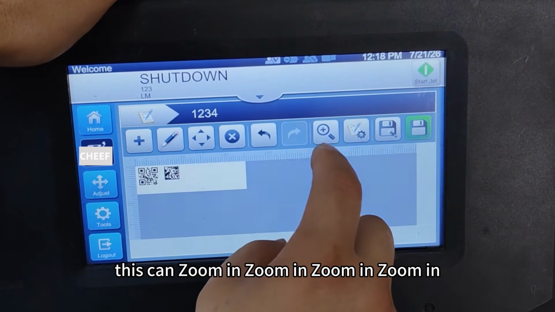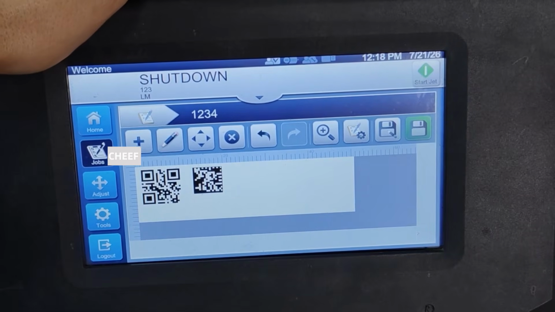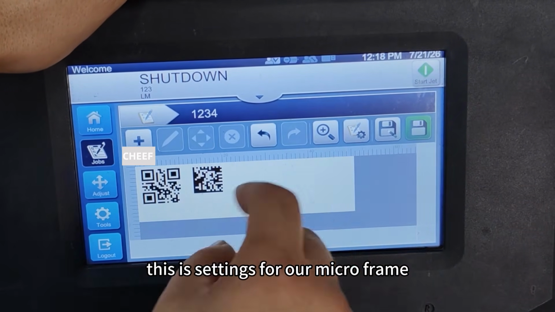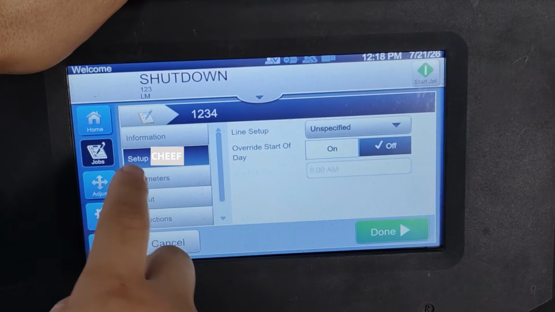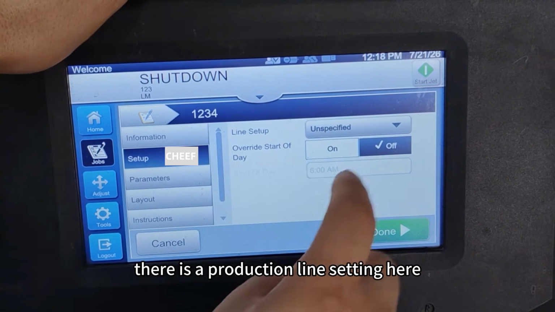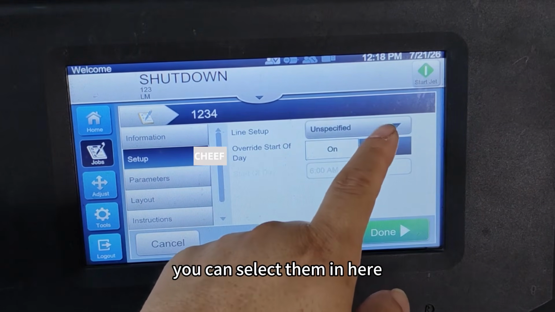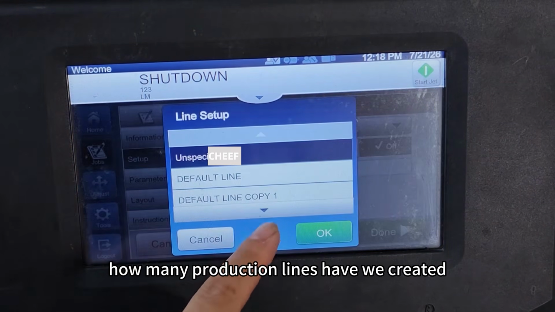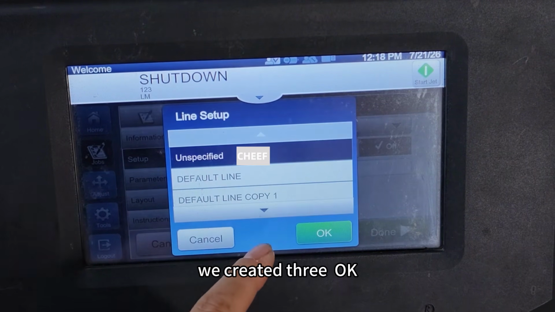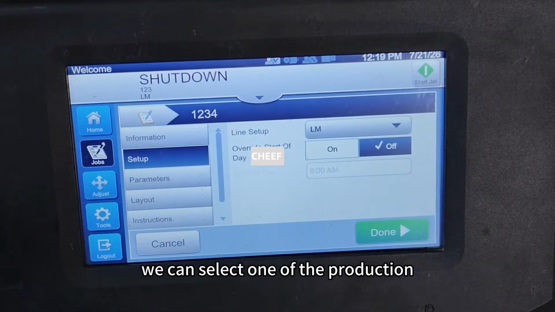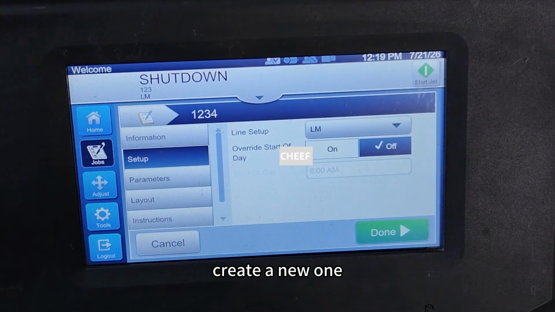This can zoom in on our micron frame. This is settings for our micron frame. There is a production line setting here. The production line currently has not recognized our production line parameters. You can select them in here. How many production lines have we created? We created three. Okay, we can select one of the production line parameters we have created. Of course, we can also create a new one ourselves.